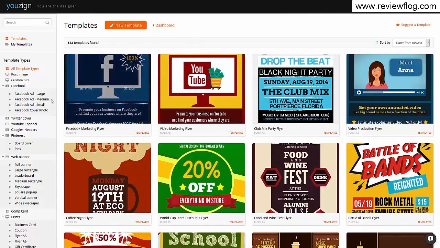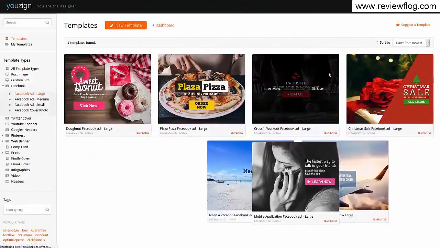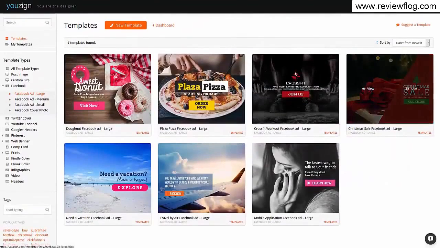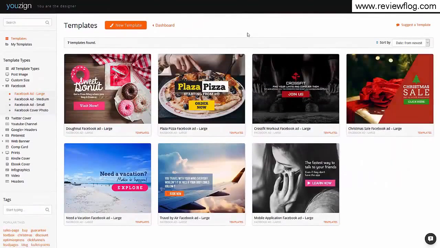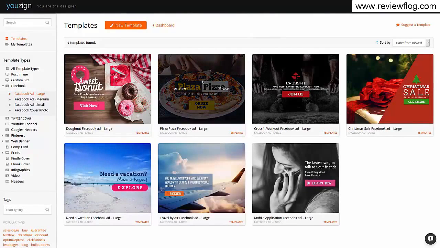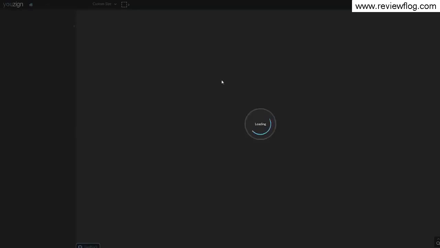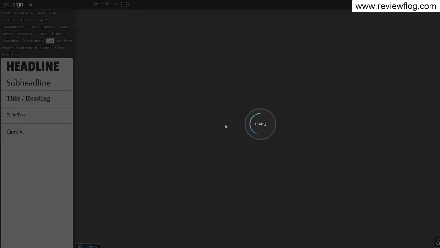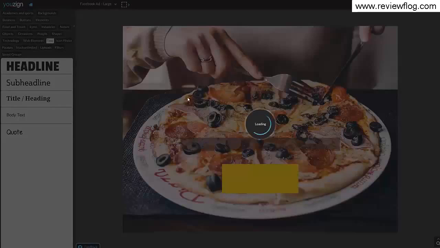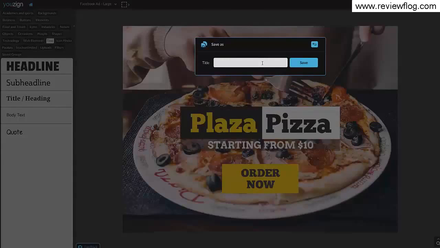So now let's say you want to go in and make a Facebook ad. You just click Facebook ad large, and it loads up some of the templates. Now there are loads more templates in our development site, which you can't see yet. They're all going to be in here. So let's say you want to use this one. You just click use. A dialog pops up, goes into the app itself, the design app, where you can create everything, and you give it a name.